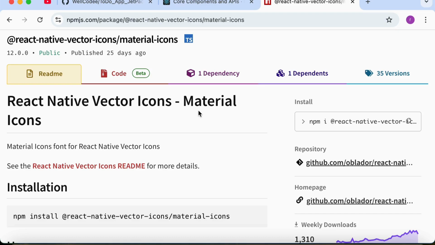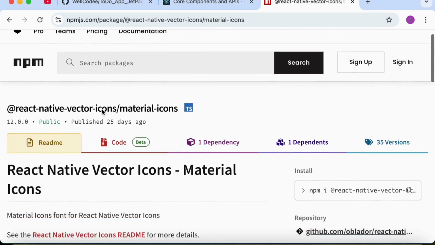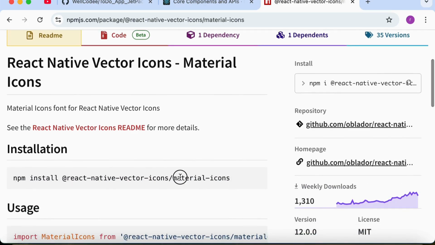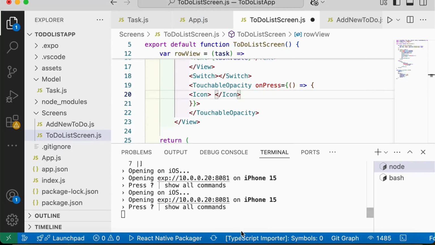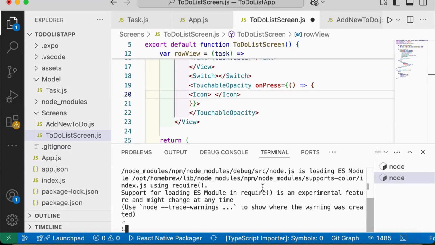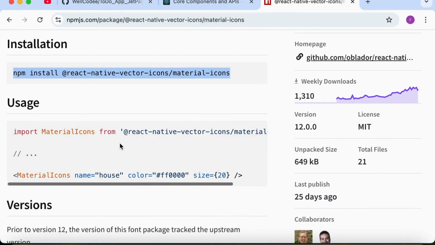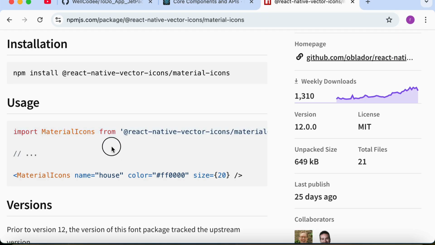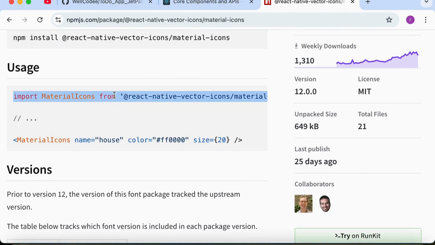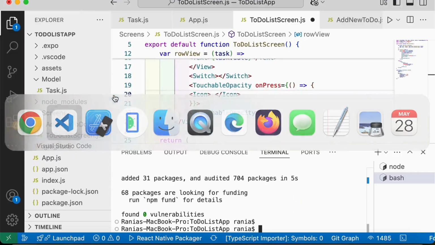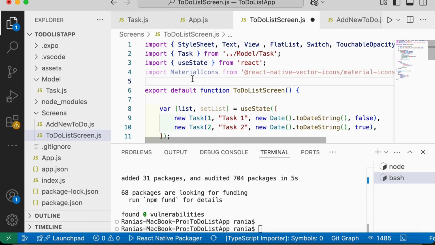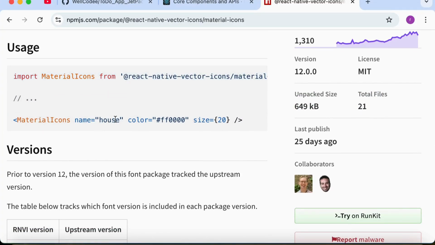React Native vector icons. So in order to use this npm package, I will install it first of all in my app. So I will go here and install it. After installation, I can use it by importing material icons in my application where I need to use it. I will go ahead and do that, and I will import it in here, and I could start using this as I want.